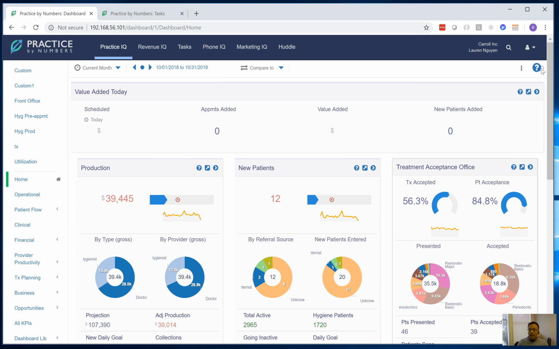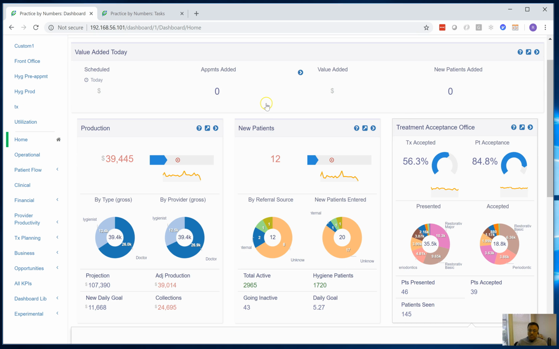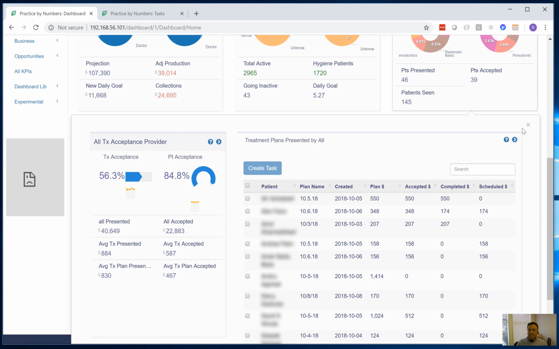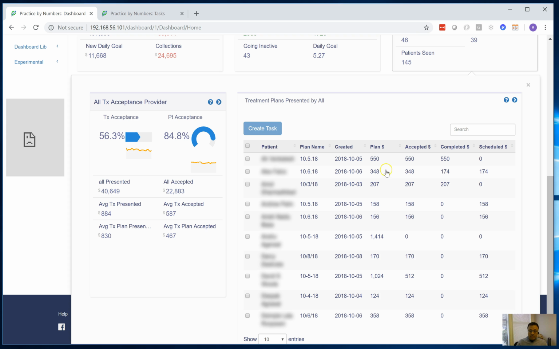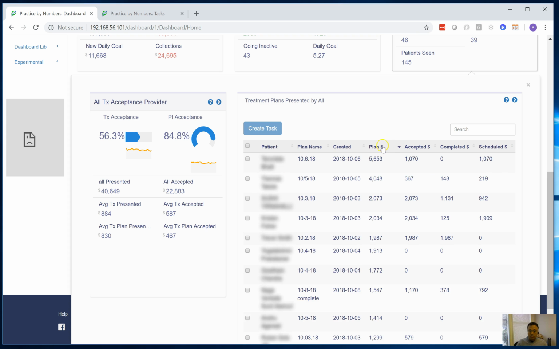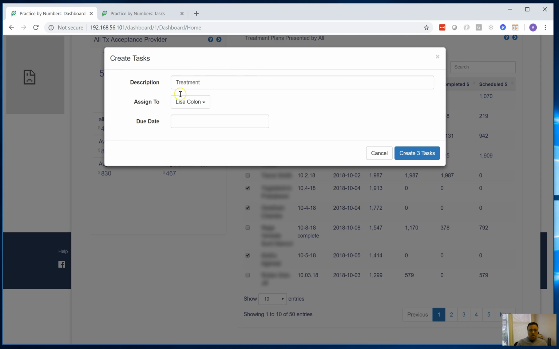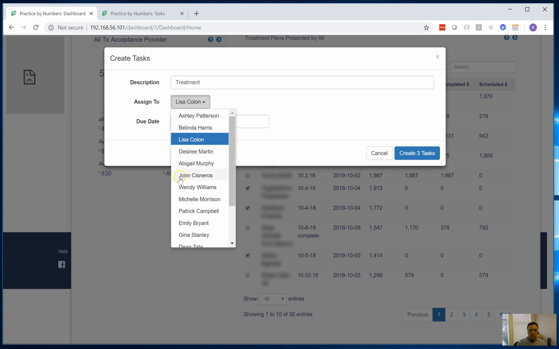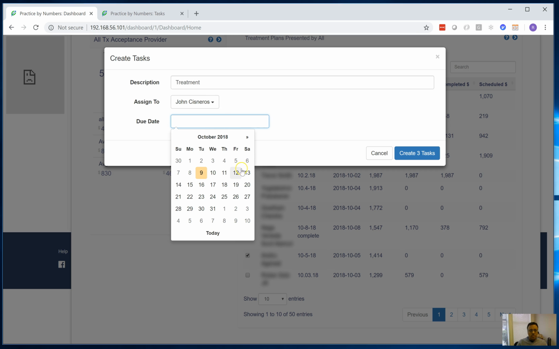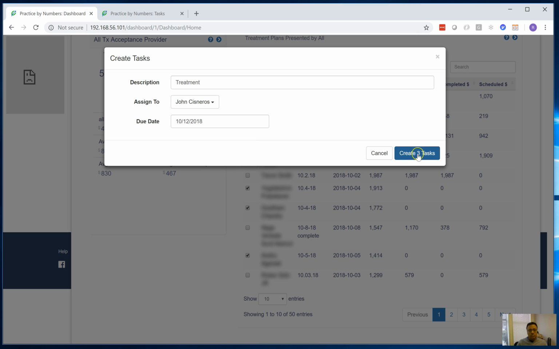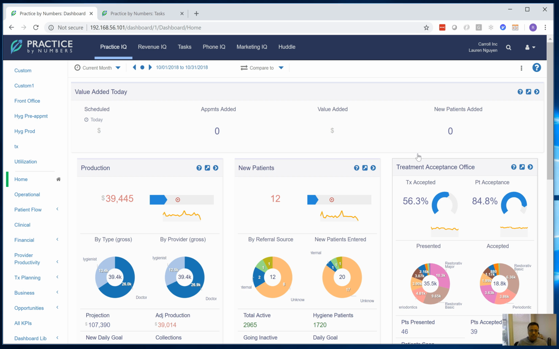Okay, that's one. The other change that we have made is that on any of these dashboards, many of them, you can create tasks. If you come right here, let's say, for example, treatment acceptance, you can click on any of these items. I'm going to sort by the size of the plan. And I will say, all right, this patient and this patient, I would like follow-up tasks created, let's say for Sean. And I want these tasks to be due by the 12th of October. I'm going to click on Create Tasks.